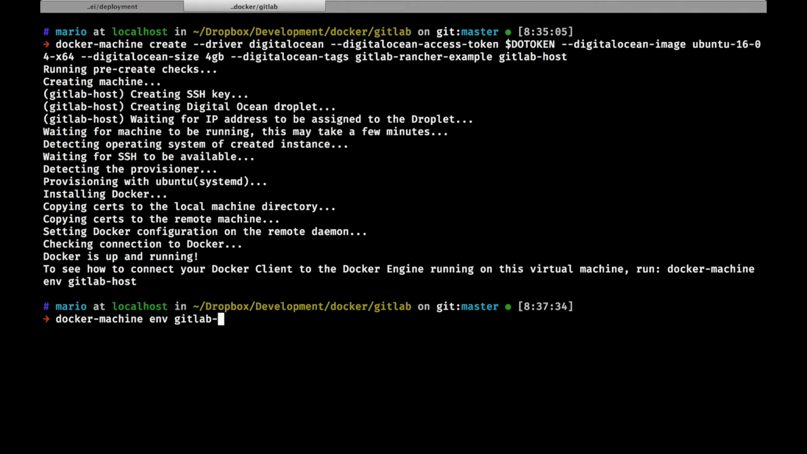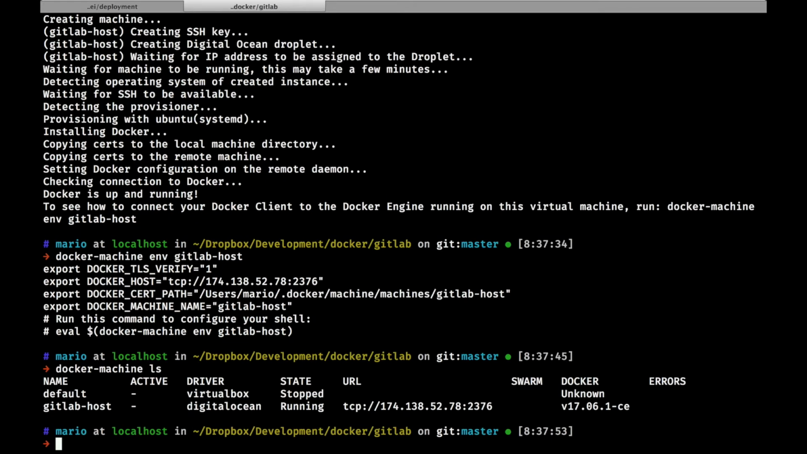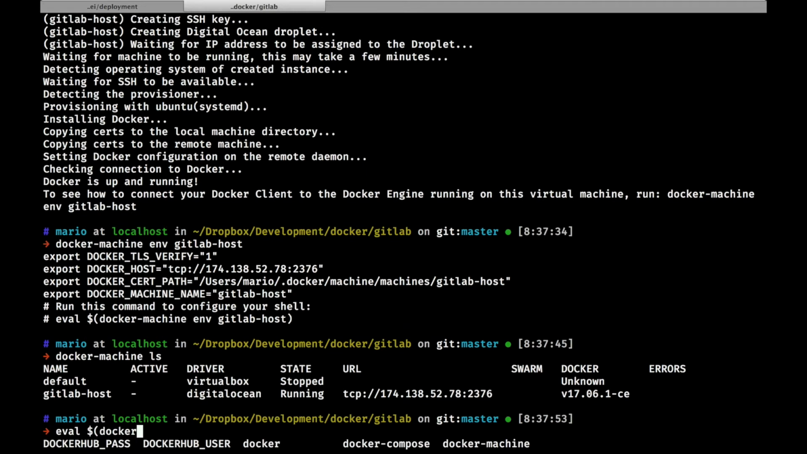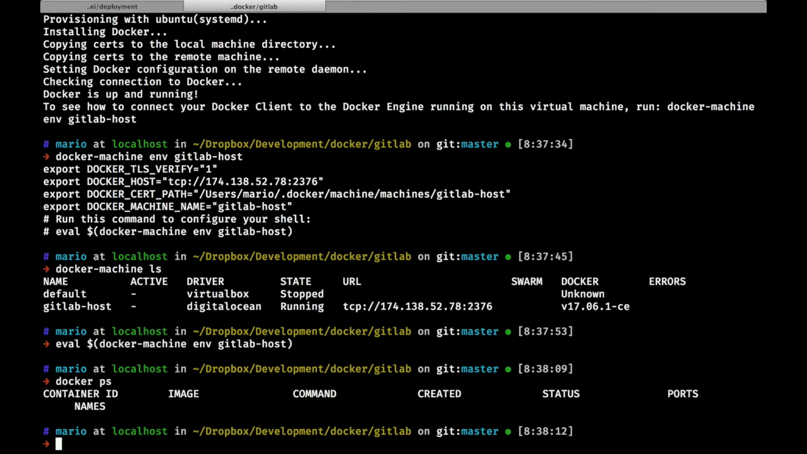So with this we can have a look at the Docker machine env command and see what we need to access. In this case we will use the eval command in order to point the Docker binary to the corresponding host. So as we see here, no containers are running, which is fine, since we just created the virtual machine.